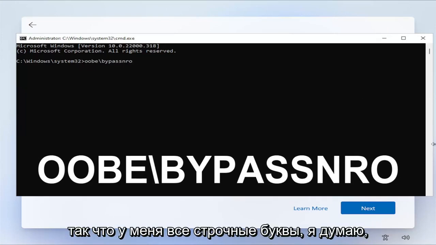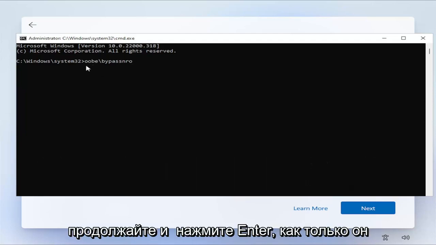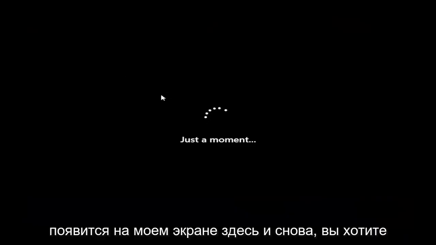I have it all lowercase. I believe you can do all uppercase as well. So just go ahead and hit enter once you have it on your screen. And again, you want to make sure you're disconnected from your Wi-Fi. So let me just go ahead and do that, and I'll be right back.